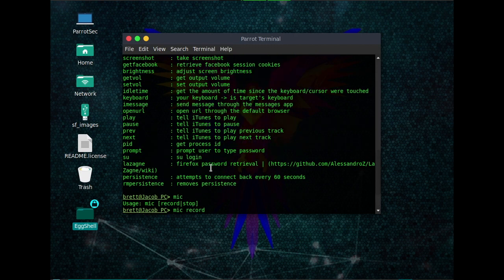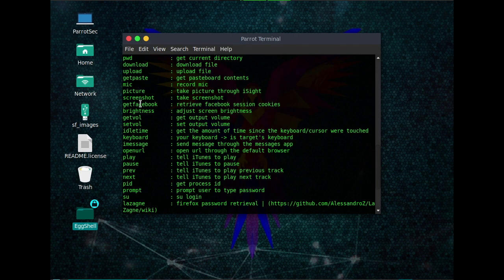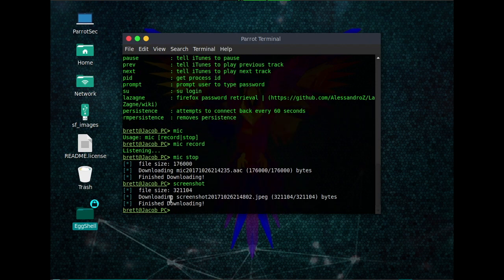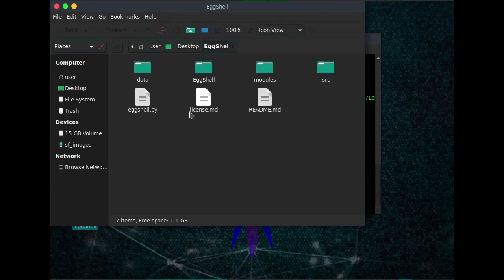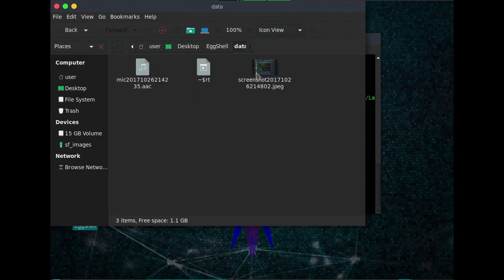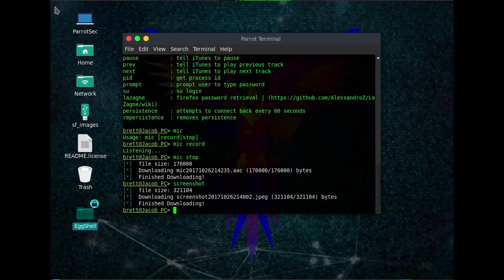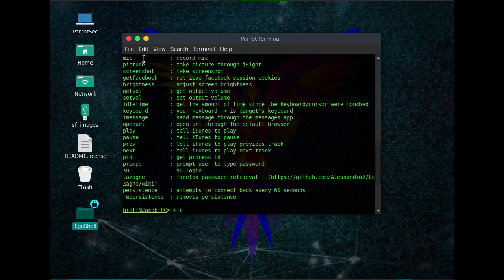You can, let's see here, picture, which I'm not going to do. That just takes a quick picture, but that does turn the light on for the camera. Screenshot, I could do that really quick. And right here, this is not really going to work that well since I'm in a virtual machine, but it works. That's really cool. So you can see they're doing screenshot. Get Facebook. That's not going to work. I tried that unless they have Firefox or Safari, which I don't use.